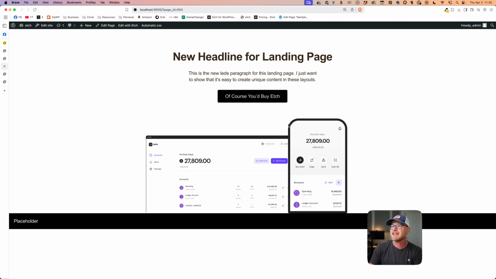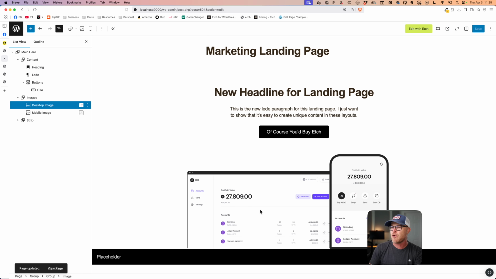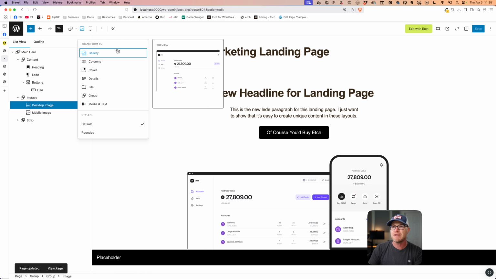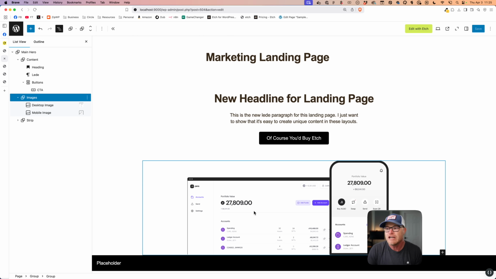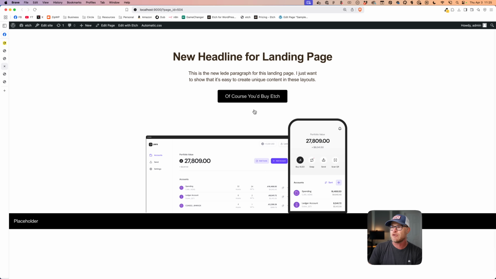Let's go to the front end. But I mean, look, do we have images that we can switch out? You can come in, you could do whatever you want here. I don't have images to switch out, but you can definitely switch these images out. And if I didn't want them to switch the images, I could lock the images. All right. This is auto block authoring in Etch. Now, this is a brand new page, guys. Let's go to the front end. Okay. And we can see new headline for landing page. Of course, you buy, you got a new lead paragraph.